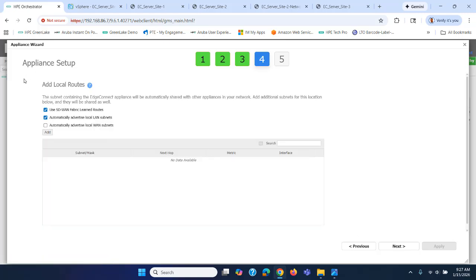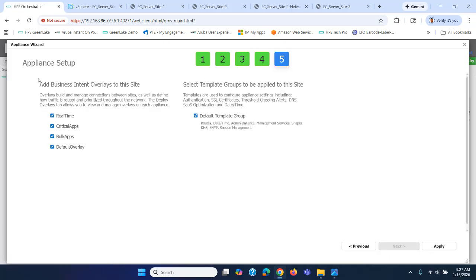We could add local routes if we wanted to. And here's where we could choose what are the business intent overlays we wish to use. These are all the ones that were pre-configured inside the environment, but if you had configured any extra and wanted to make some adjustments, you could certainly do that. There are also templates you could apply to these appliances, and these are the types of things that you'd put inside this template.